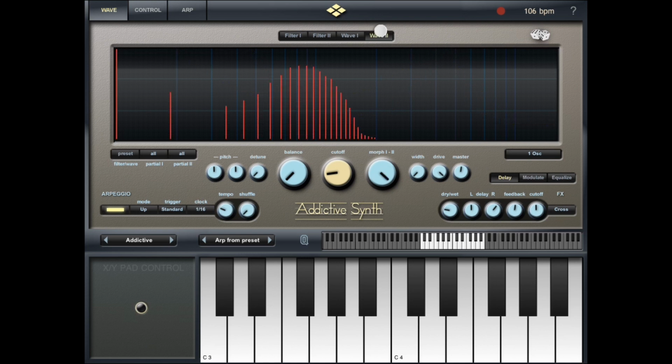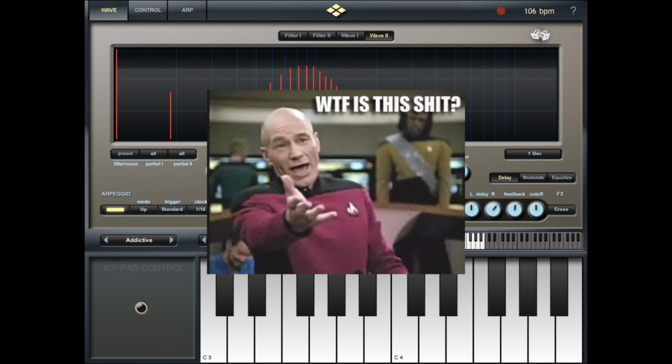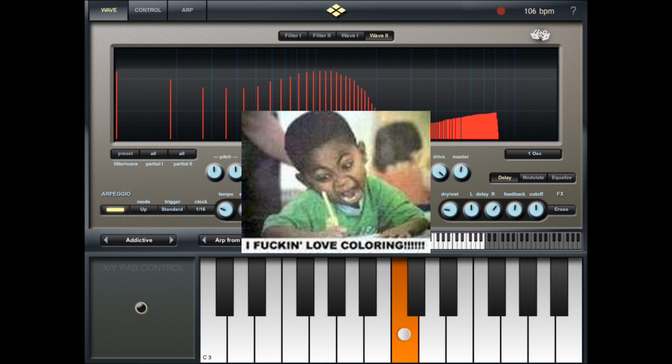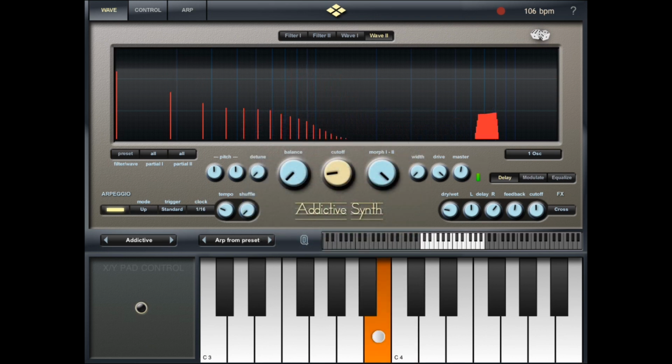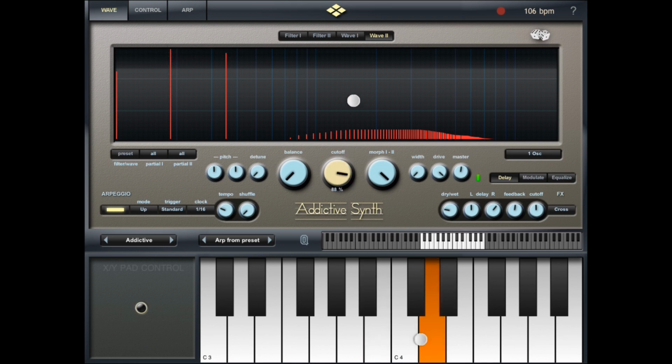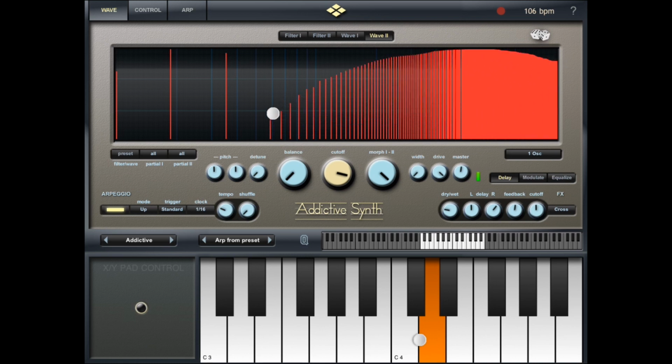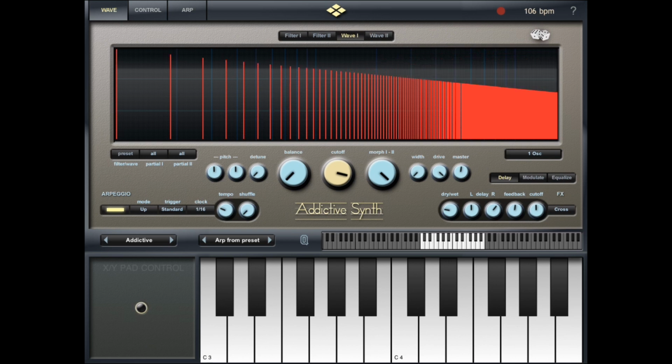Additive synthesis is based on the principle that you add partials to a wave. And if you just asked, what is this? The answer is that you get to draw waves. And you can morph between these two different waves that you're assigning.